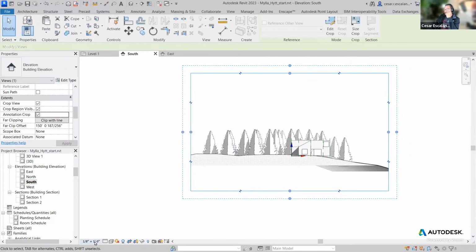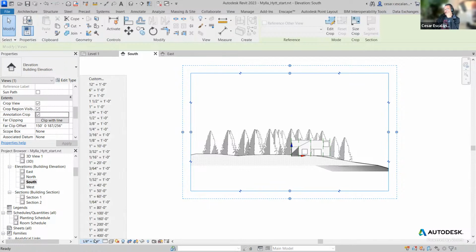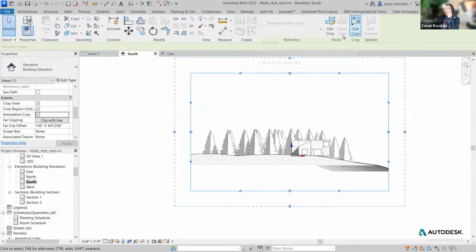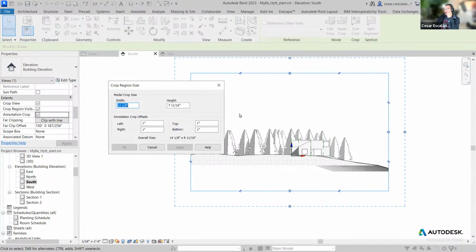Let's do an example. This is 1/8 of an inch. Let's see if we do this at 1/16. And then look at the size crop again. Notice that now I didn't do anything. I didn't change the size of the crop view. All I did is change the scale. And now it's smaller. This is 14 inches by 9. Does that make sense?